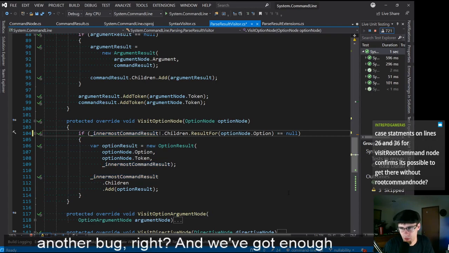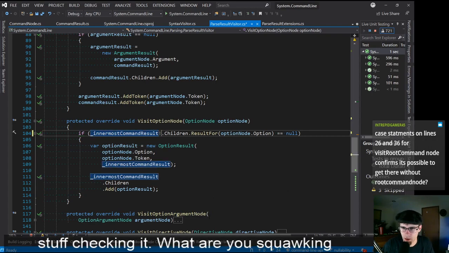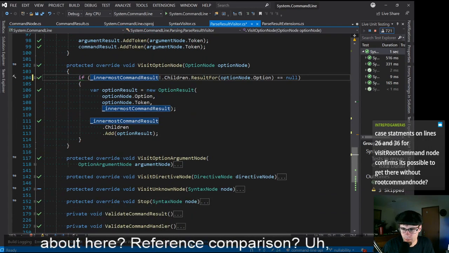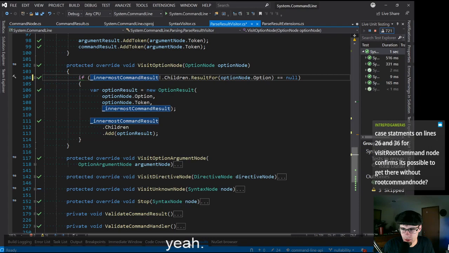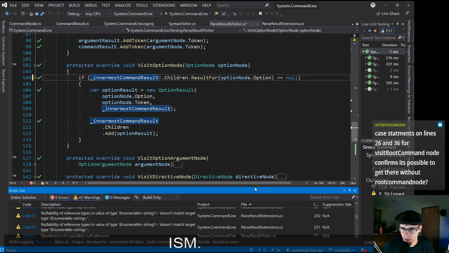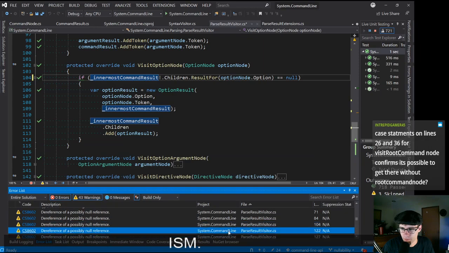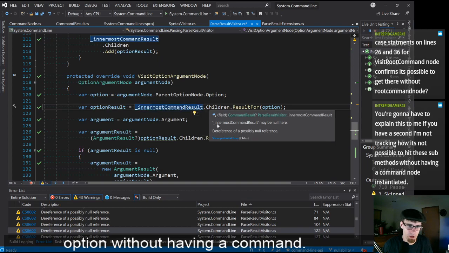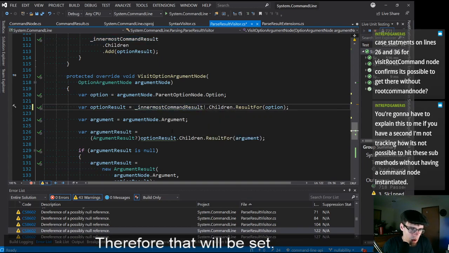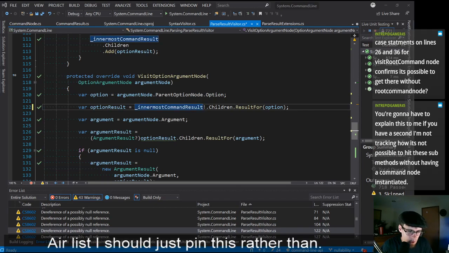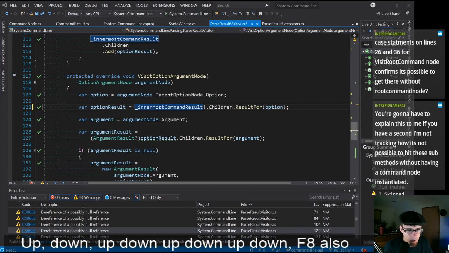Okay, option node. Again, you can't get to an option without having a command. Therefore, that will be set. Let's see. Error list. I should just pin this rather than up, down, up, down. F8 also works to jump in. Visit option argument. You're going to have to explain this to me if you have a second. I'm not tracking how it's not possible to hit these sub-methods without having a command node instantiated.